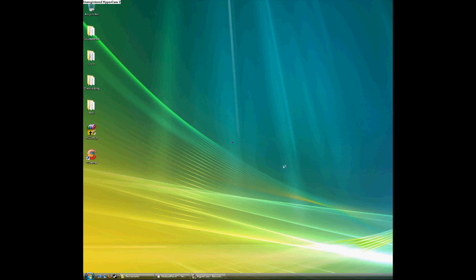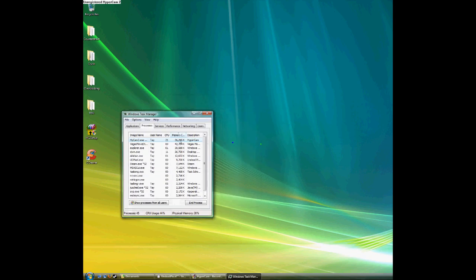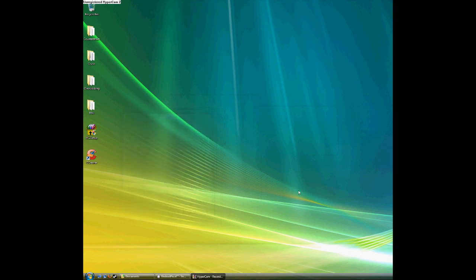If you don't have any luck, flash it for 12 hours and see if that fixes your problem. And now to stop Undead Pixel, Control Alt Delete, Processes, and end the process of UD Pixel.